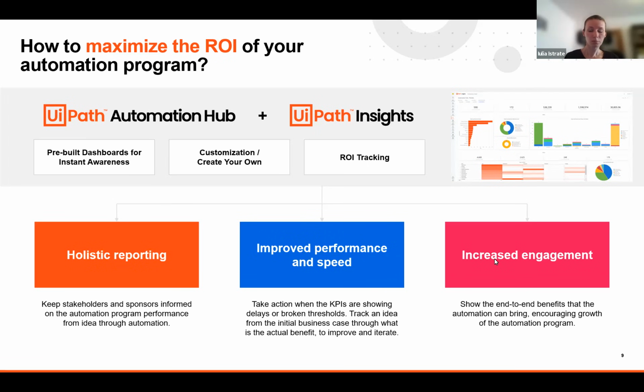Also, thanks to this data that we're exposing in Insights, the information you're having access to should help you improve the performance and the speed in surfacing new opportunities, accelerating the life cycle of those automation opportunities, because you can view relevant information, you can see bottlenecks, and you'll be able to take actions based on that. Everything is a continuous thing where you can continue iterating.